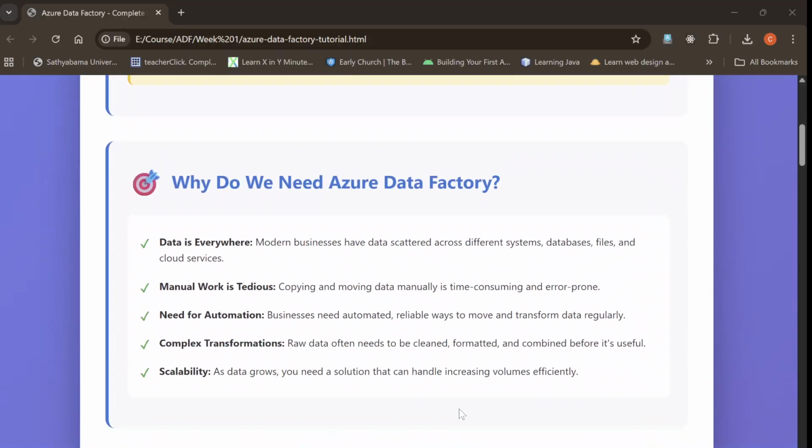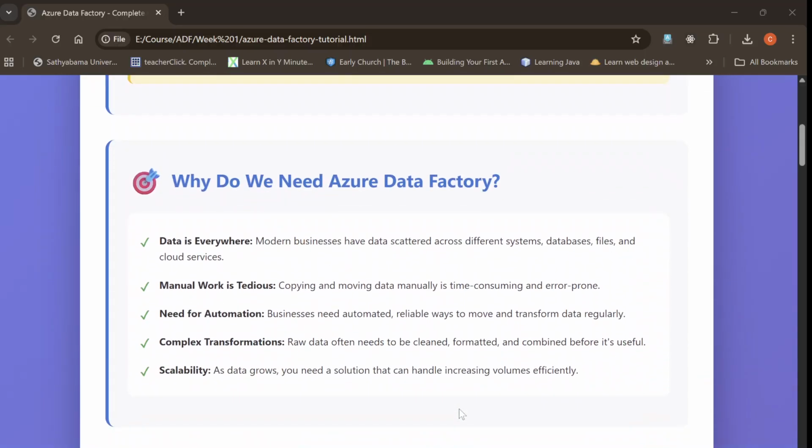So next, why do we need Azure Data Factory? In today's world, data is everywhere. In databases, Excel, websites, and different cloud platforms. Doing all the copying and moving manually is slow and error prone. Businesses need automated, reliable, and scalable systems to manage data movement, and that's exactly what ADF provides.